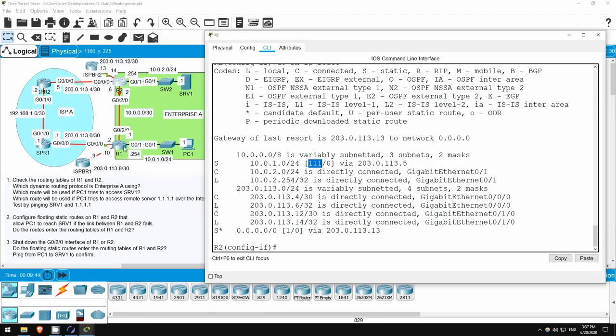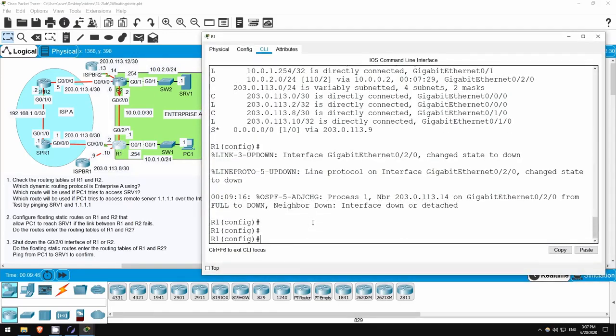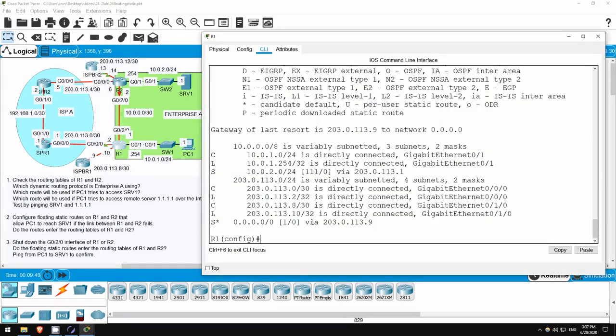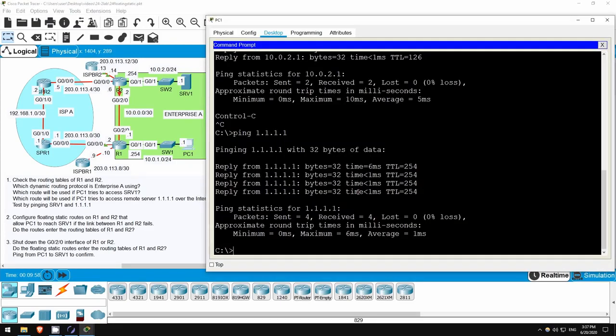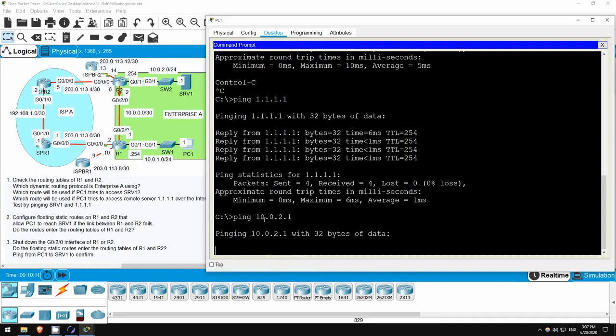Let's go back on R1 and check. Do show ip route. Okay, same on R1. The floating static route now appears in the route table. So let's try that ping from PC1 to server 1 again. Once again, I will first ping in real-time mode so that ARP can complete. With this new route, R1, SPR1, SPR2, and R2 will have to use ARP again. Okay, let's ping. Ping 10.0.2.1.